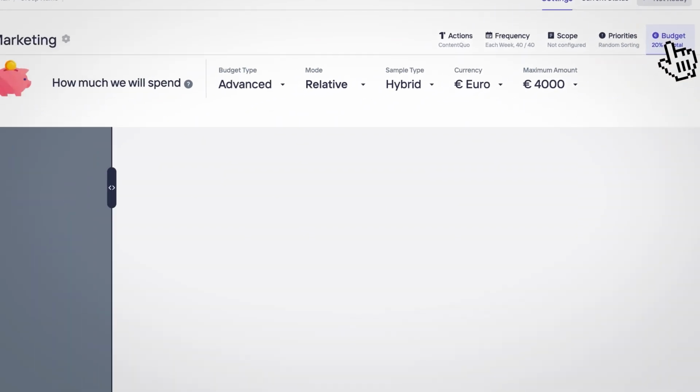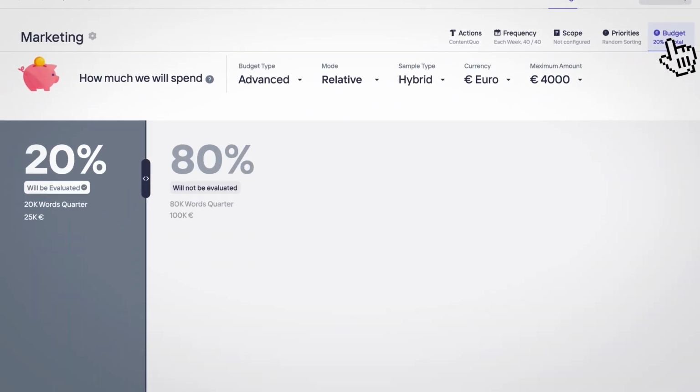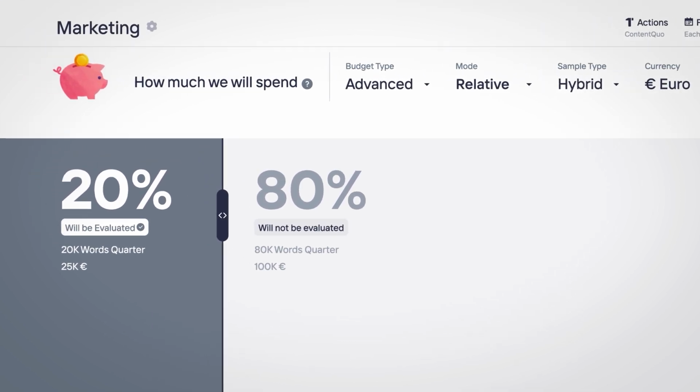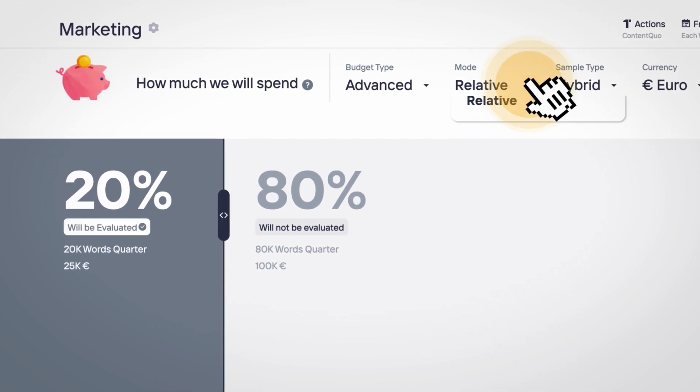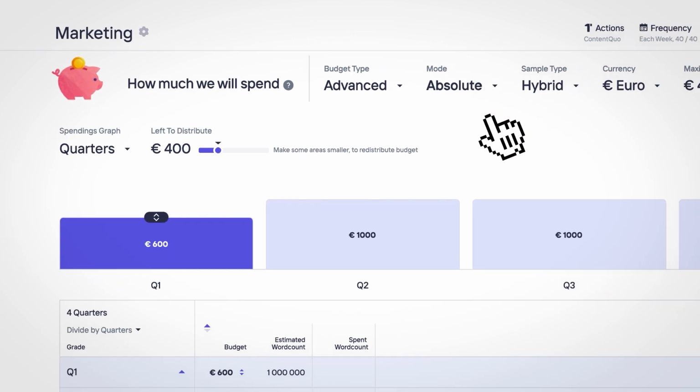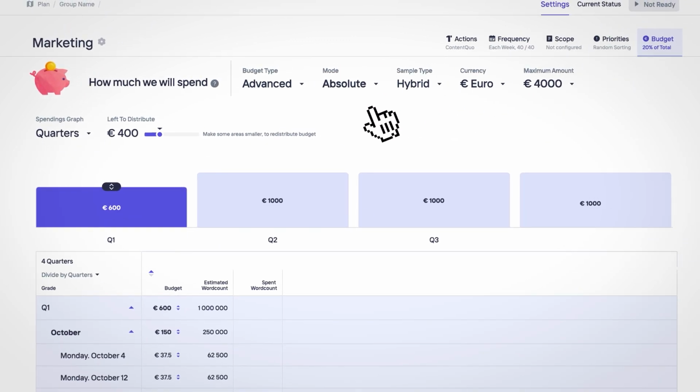Finally, specify how much budget you want to allocate. You might want to review 20% of all new translations, or spend €10,000 per month. ContentQuo Plan will make sure you never exceed this limit.